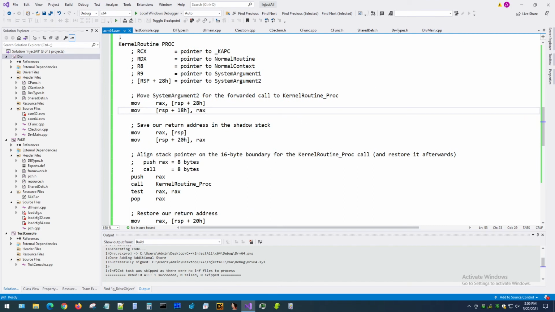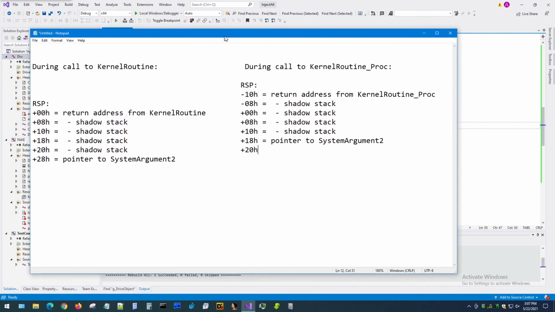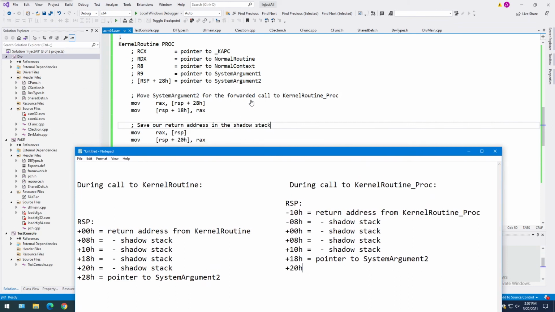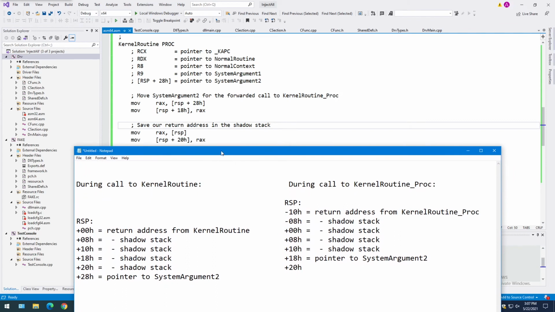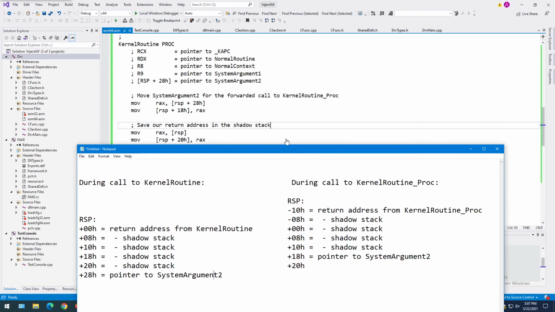Okay guys, to explain these things that I'm doing, I wrote a little thing on my notepad. Unfortunately my Wacom tablet is acting up, so I can't use it, so let me show it like this. Okay, if we take a look, this part of the diagram is the location of the stack right when we get into the kernel procedure. Here's the layout of the RSP.